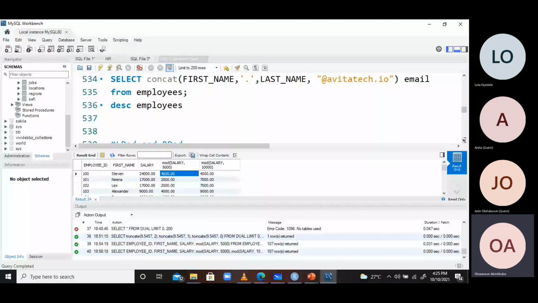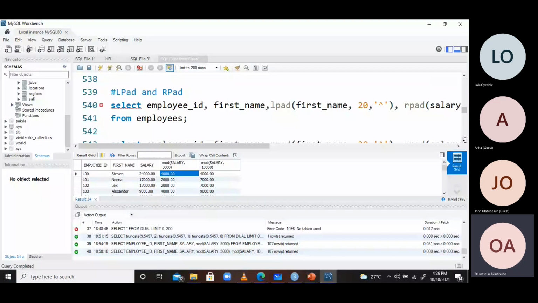I said we use left pad and right pad to fill up spaces in the length that is given to a particular data type or a particular domain of a field, right? And we can left pad with any alphanumeric character or right pad with any alphanumeric character. We saw an example of that yesterday as well.